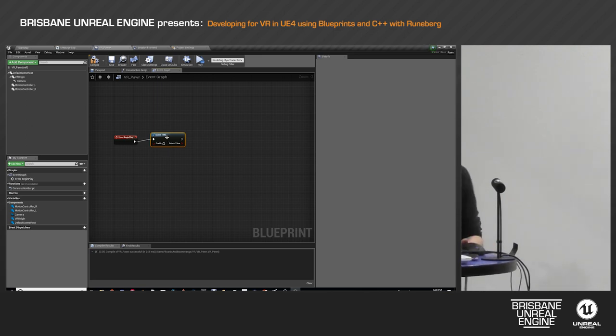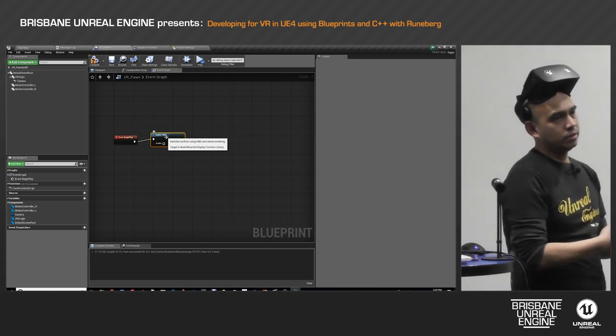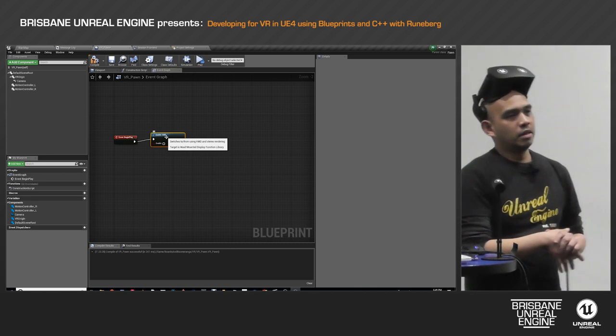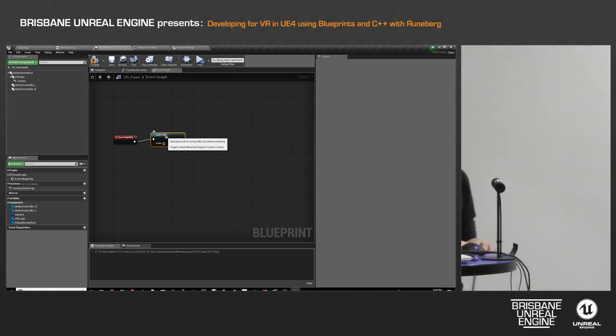In theory, yep. And then if you use that node, can you then disable it as well and just go back to play the game like a traditional desktop game? I haven't. That's a very good question. I haven't actually tried it. But it should definitely be possible. But then you have to reset.